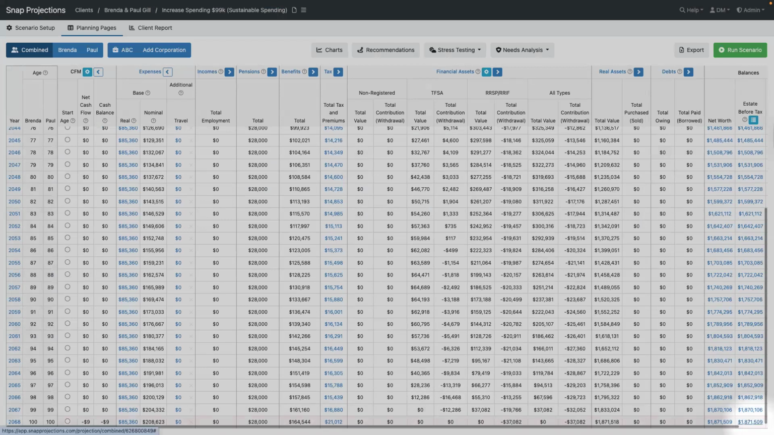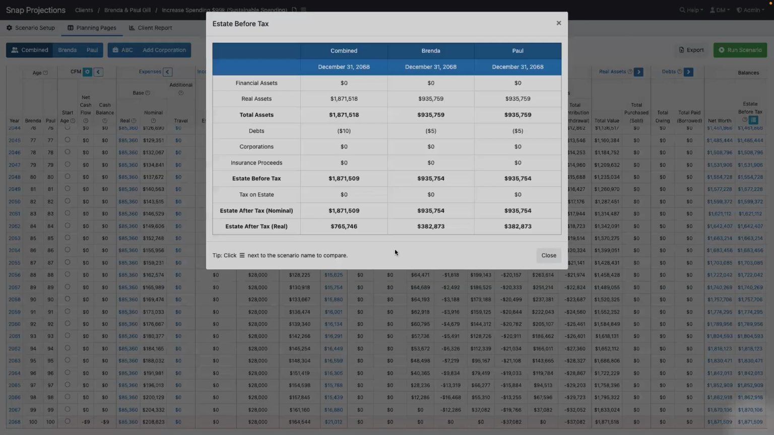So if we go over to our estate before tax, we can see here the financial assets again are drawn down. All that's left over is the real assets, their home. So the sustainable spending calculation won't assume that the home needs to be sold. It will keep the home, and that makes up the estate after tax. And then you can also see that in real dollars as well.